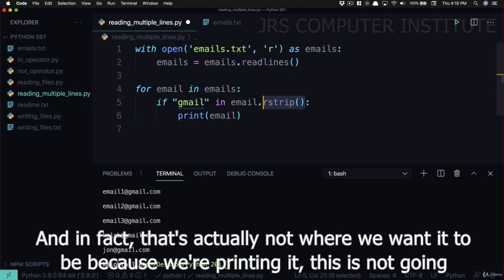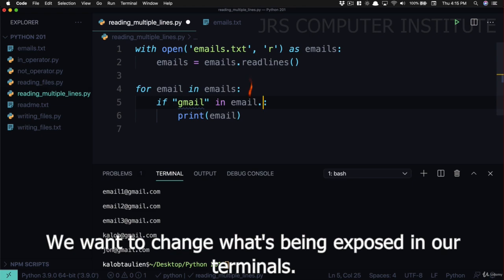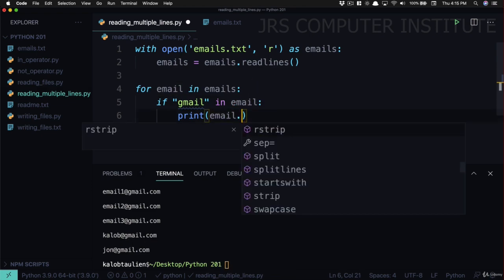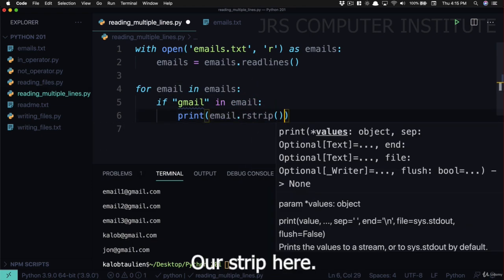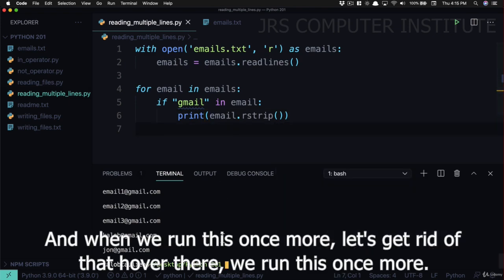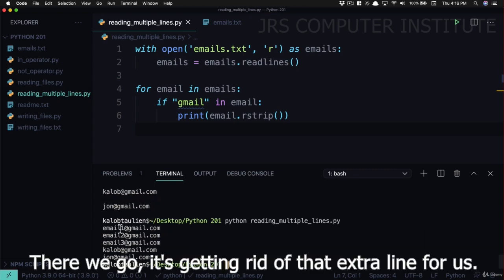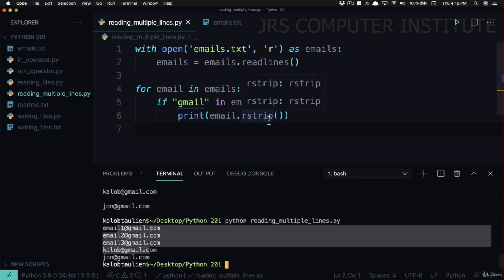And in fact, that's actually not where we want it to be because we're printing it. This is not going to print anything out for us. We want to change what's being exposed in our terminal. So we do rstrip here. And when we run this once more, let's get rid of that hover there. We run this once more. There we go. It's getting rid of that extra line for us.